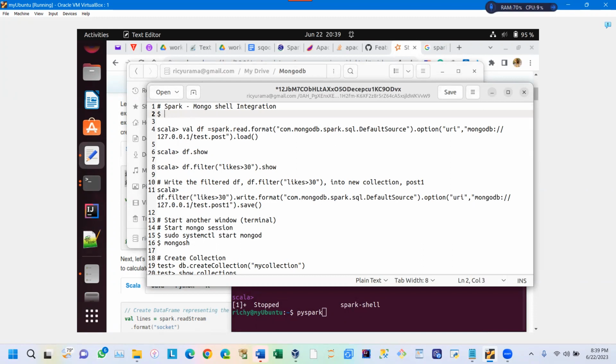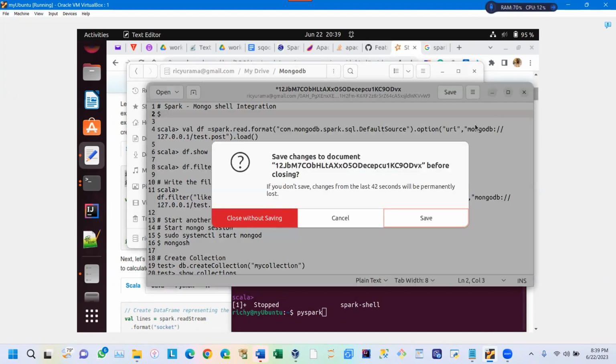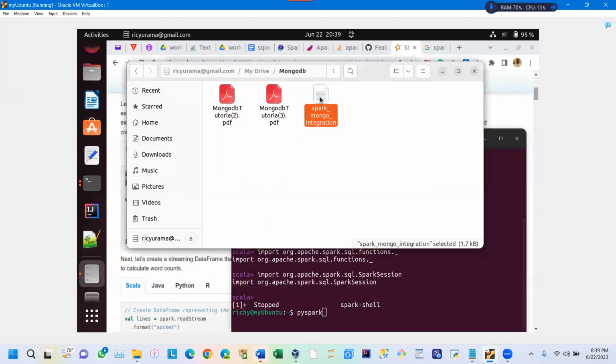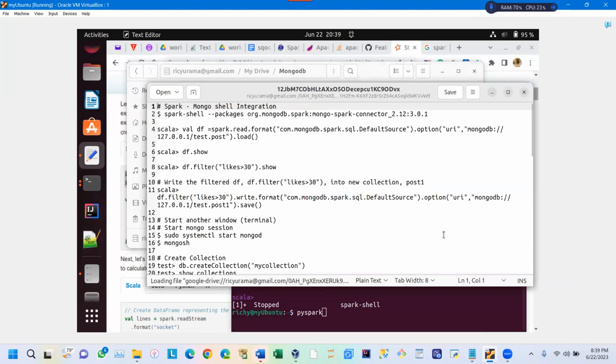Okay, let me close it, not saving. Control V. Oh, okay, don't save it. I can close it, not save, yes. Close without saving, yes. And then open it again. Yeah, go.